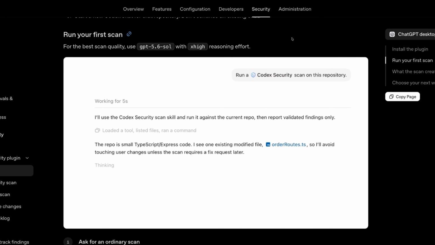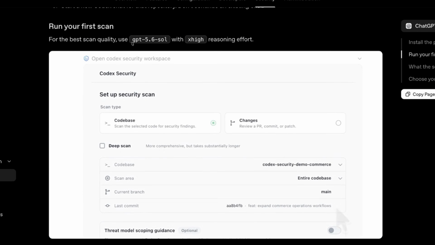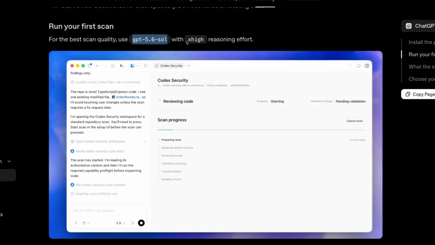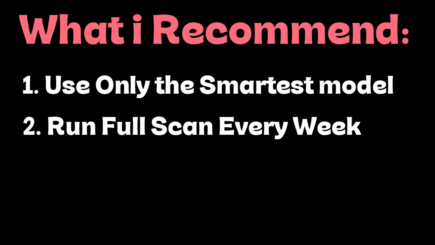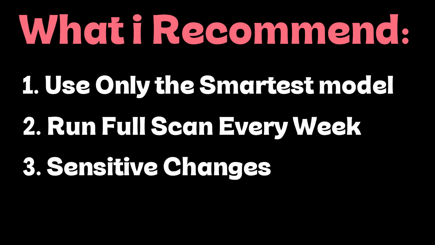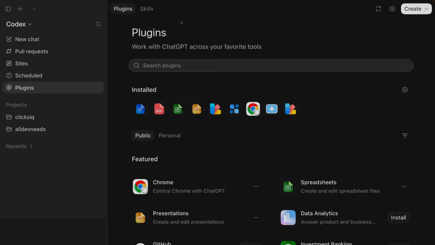If you decide to run a security scan, you should do it with the smartest model that is available. Currently, we're talking about Sol 5.6 with extra high reasoning effort. This is what OpenAI recommends, and I totally agree. If we want to perform security checks and find vulnerabilities that we couldn't find, we should use the best tools that we have. But that means it will consume a lot of tokens. So we need to pick when to run these security scans. I recommend to do a full scan every week and to run a specific scan for sensitive pull requests you want to verify. It's time to see a demo.